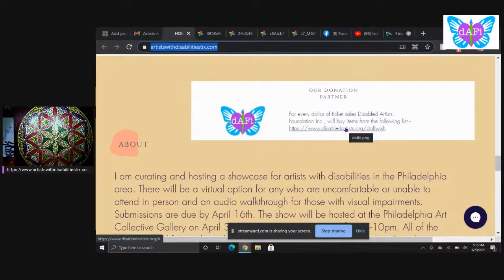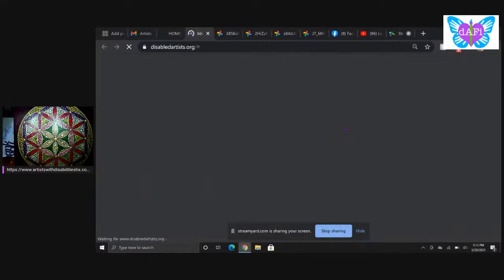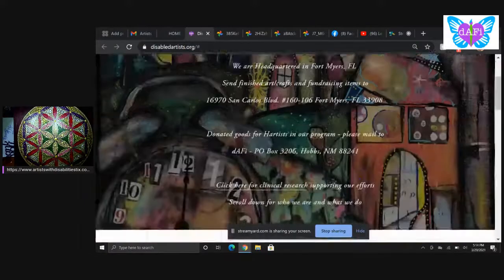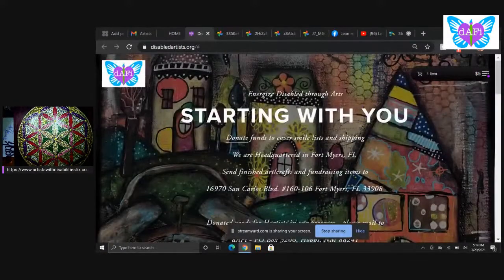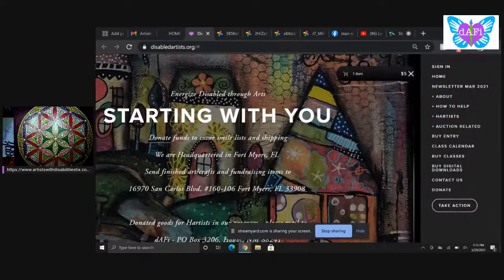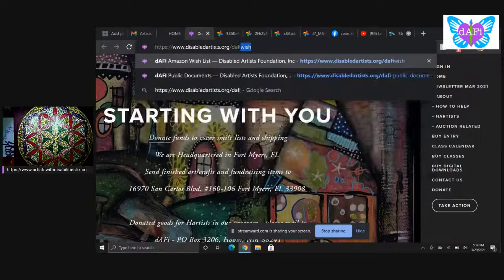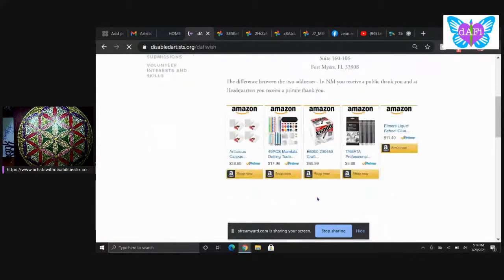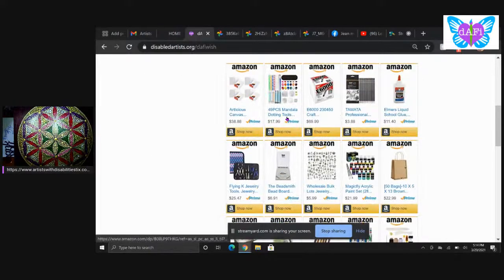So when she gathers all the funds raised from the ticket sales and makes a complete donation to the foundation, our foundation then uses 100% of those ticket sales towards these items. Oh, it took us to the main page. I'll have to fix that. So it is Defy Wish. I'll have to make sure she has that right in that link. Okay, so here we go. This is our wish list.